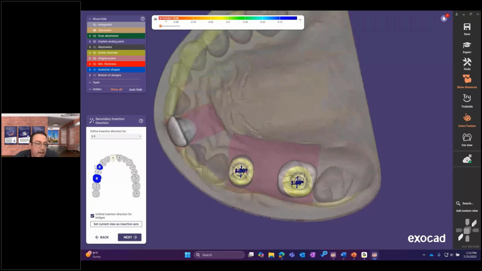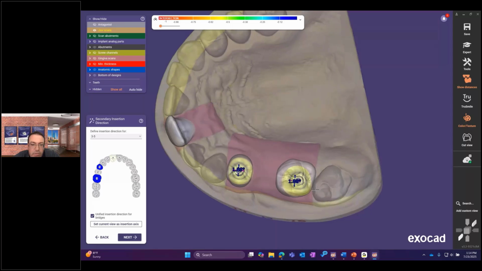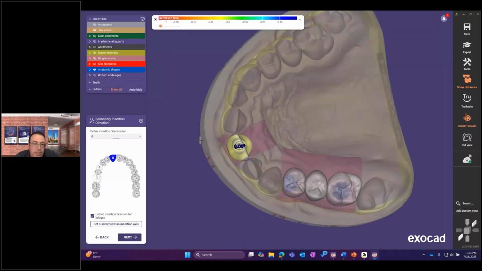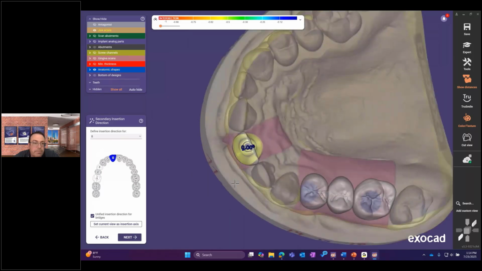So teeth 3 and 5 were already set up as the insertion direction for bridges, and I probably don't need to change that. Maybe tilt it back just a little bit. And then up here, you can change to different tooth numbers. So we can go to tooth number 8 and adjust the position there if we want to.